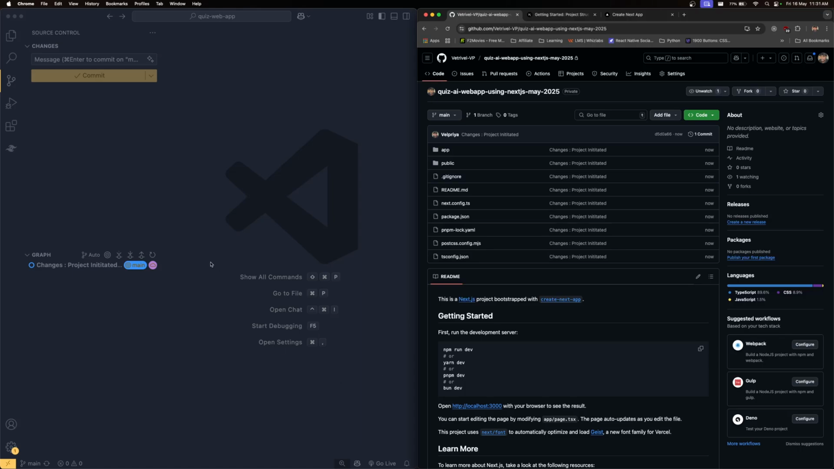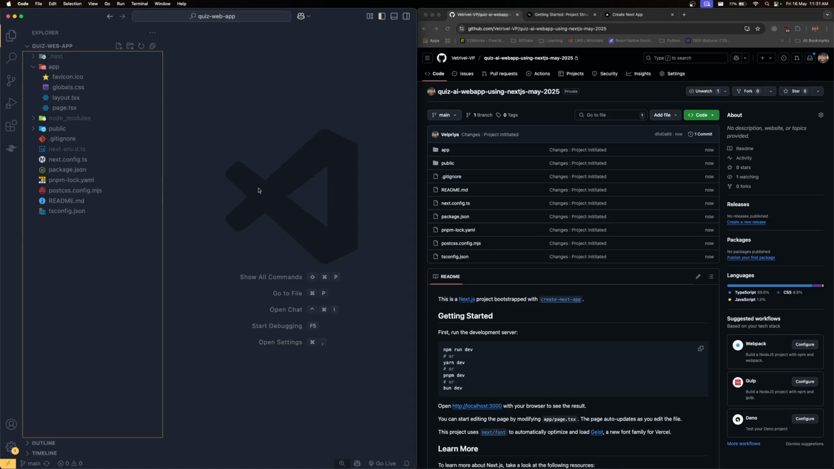Now all we have to do is go ahead and start working on the next section, which is how to integrate shadcn with our Next.js application.